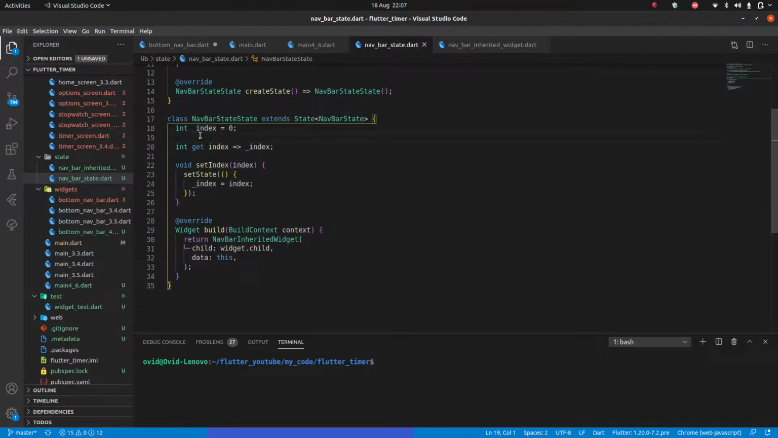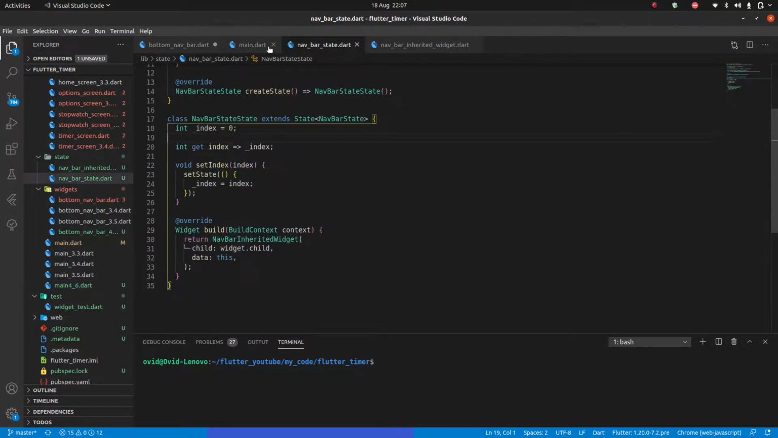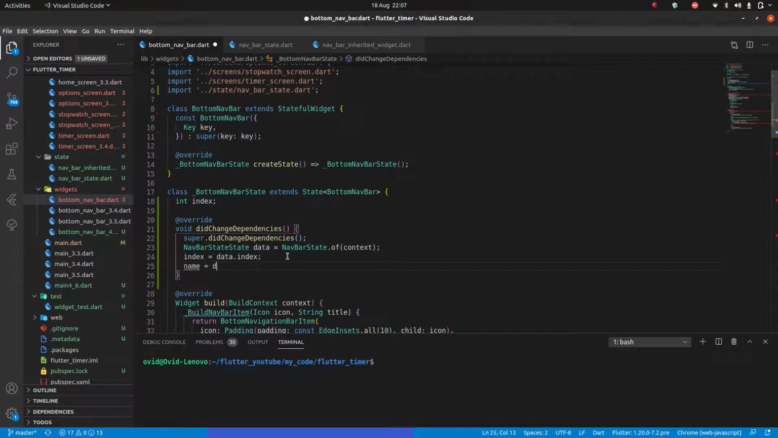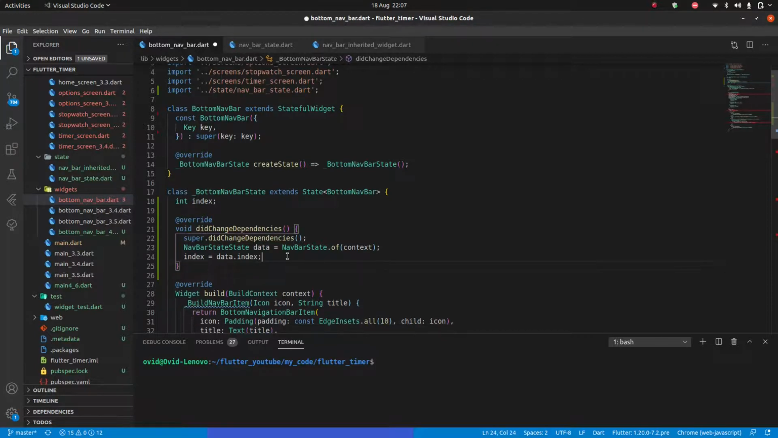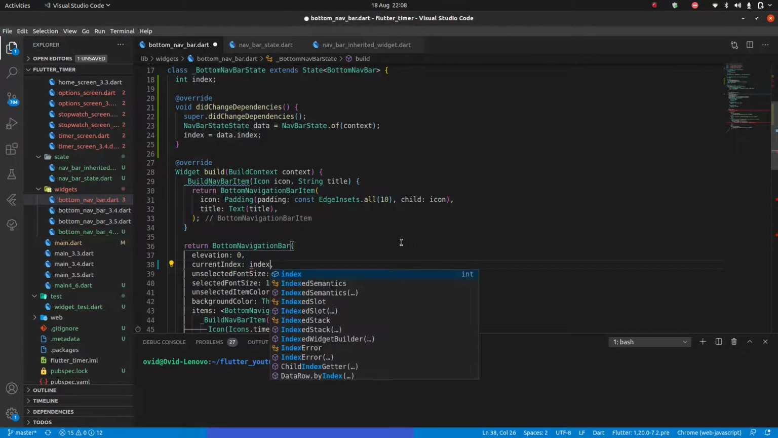If I did have other variables here, I could access them in the same way. So I could say, for example, name equals data.name if I had a name or something like that. So now that I have this, wherever I was using widget.index before, I can just use index directly.